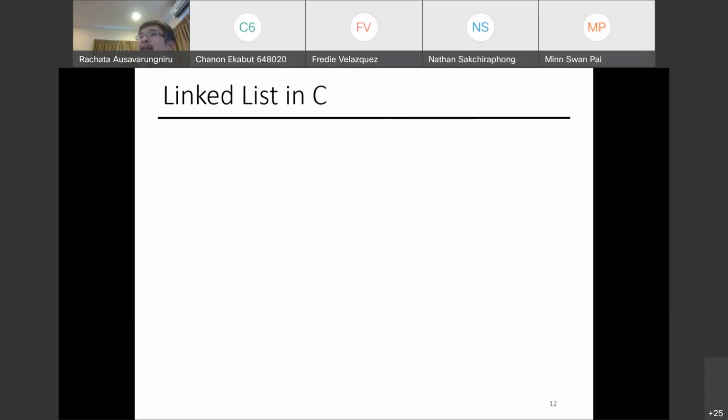So here's the linked list in C. Right? What is a linked list? Anyone taken DSOOP before? Can you raise your hand? Yes. Okay. So can you tell me what is a linked list? What is a list? Actually, for those who program in Python, what is a list?